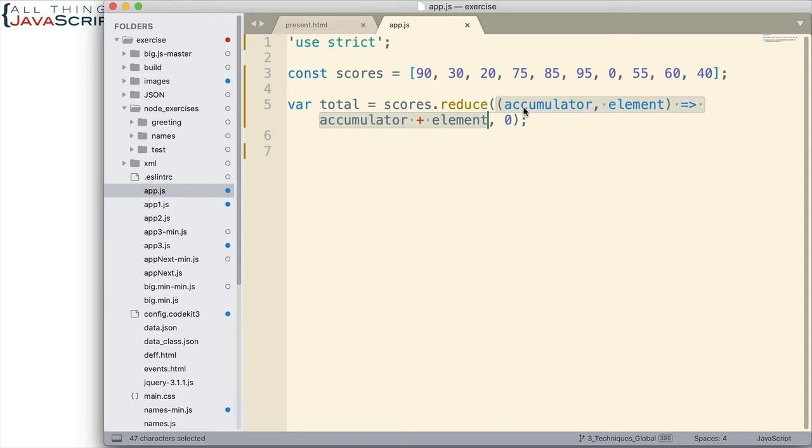And this callback function has at least two parameters, an accumulator value and the element from the array as the reduce method iterates through the array. So each of these elements will be passed into this variable. This accumulator variable is set initially to this value. This is the value we pass in to set the accumulator value. And then it gets set to every return value.